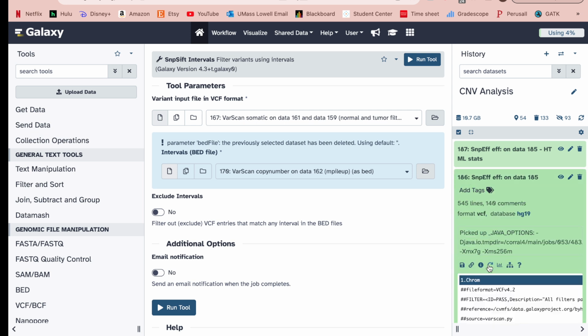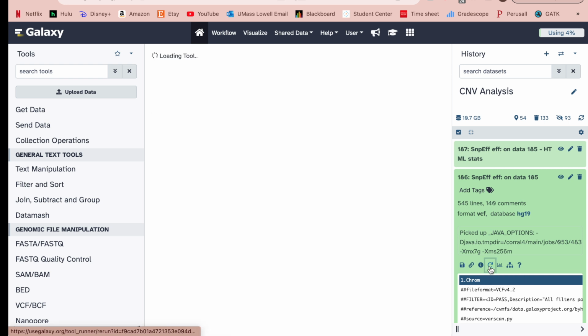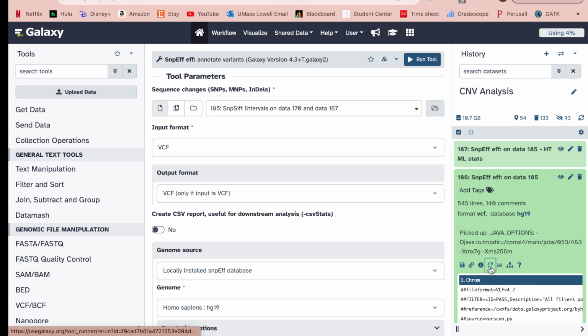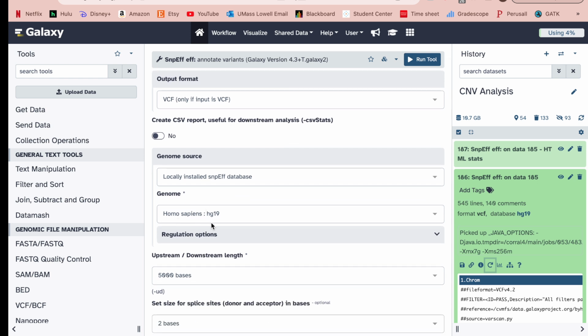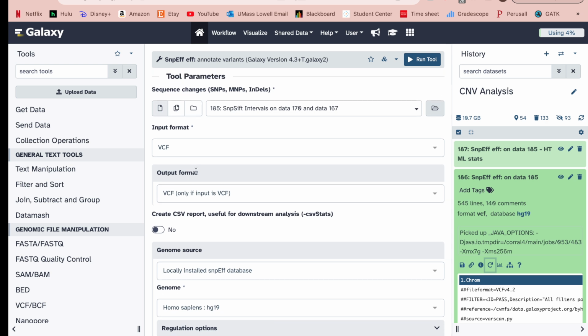Finally, we are going to run SNP EFF tool. This tool annotates and predicts the effects of variants on genes and proteins. The output is easier to understand and contains some visualizations of what's going on in the data. So in the top, under genome source, choose locally installed SNP EFF database. And for genome, we're going to choose our Homo sapiens HG19. We are going to input this SNP SIFT intervals tool output, which created a VCF file only containing copy number variations.